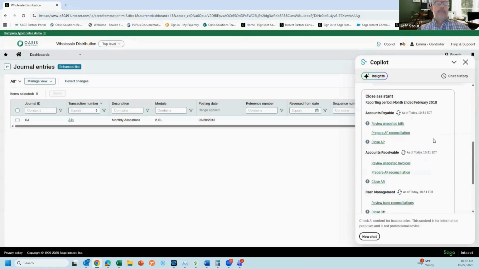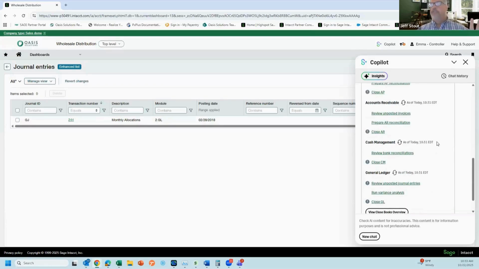Now, again, in the future, this information is going to be transferred into that close workspace that's going to allow me to assign tasks, to see what people are doing, and to see the status of some of these items as they complete the process. Now, there's also a subledger reconciliation piece here. Let's take a look at that.